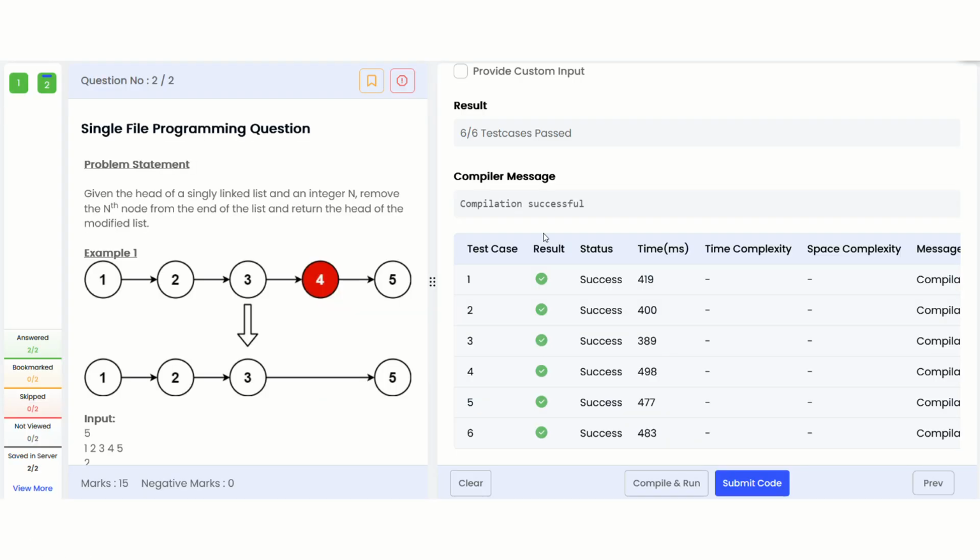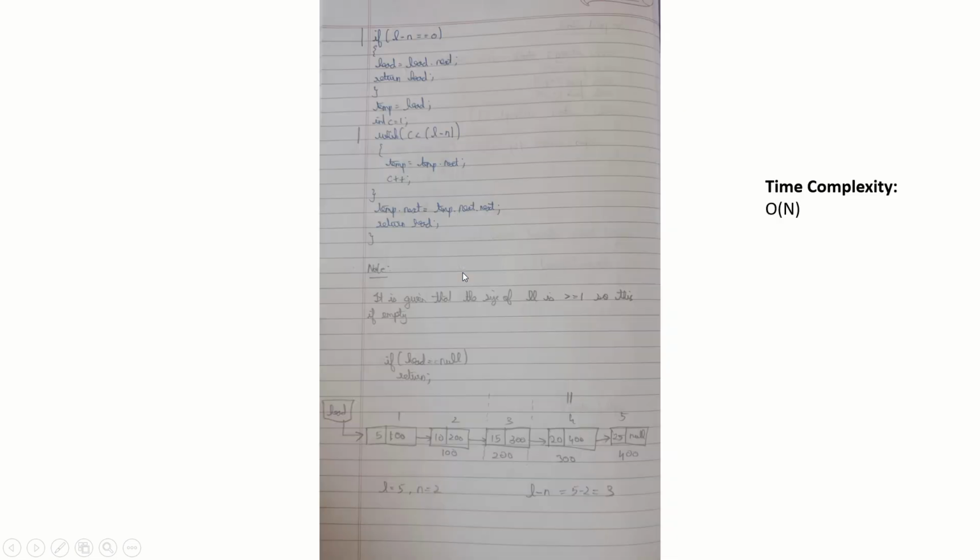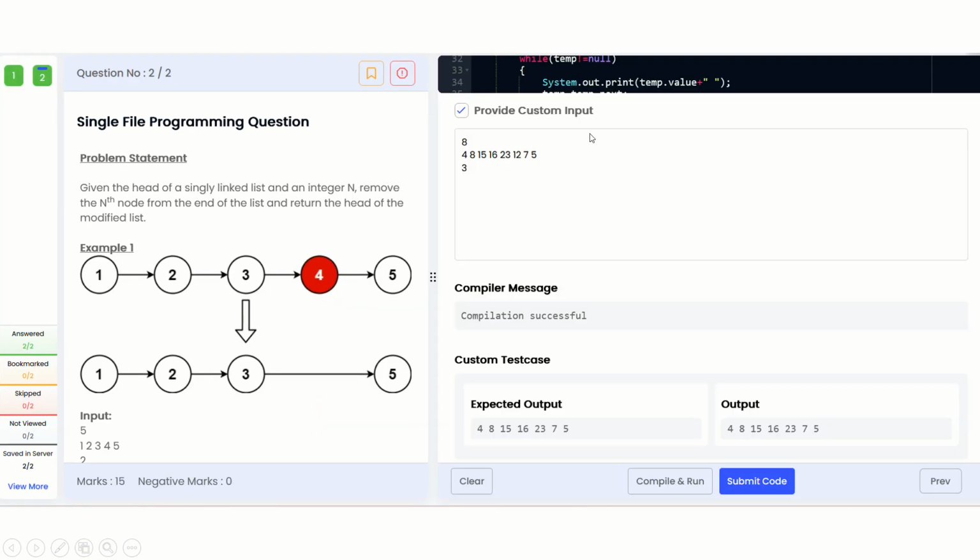So it has passed all the cases in the Examly platform, and for the example that I told you, let's check if it works perfectly. So I've given the custom input, and it's the linked list that we have discussed, and it works just fine.